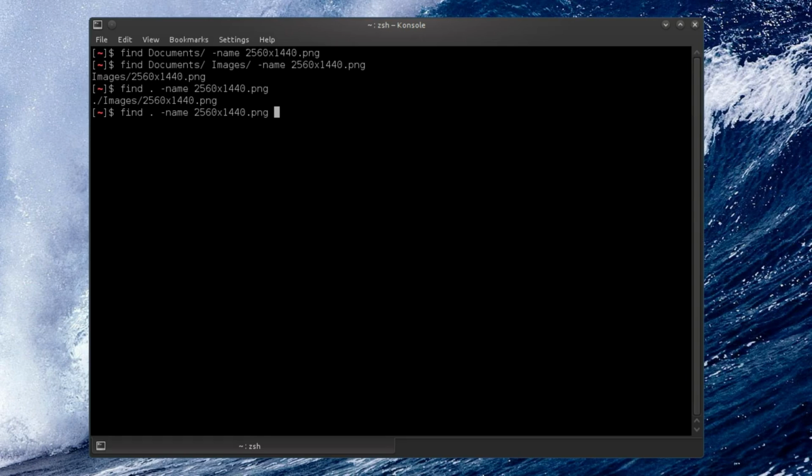Now you can use several options to define the command, like you can look only for files or directories named like this. Of course, now if I search for a file, it's going to find that file, and if I wanted to search for a directory, there isn't any directory named that way.